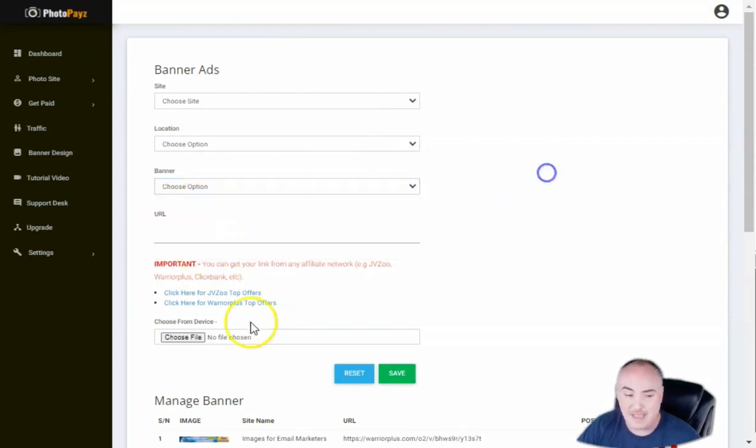If you don't like one of these banners here, you can upload your own banner and put it on your offer as well. Now, it also has a link here to JVZoo top offers and Warrior Plus top offers so that you can promote those and send traffic to those offers.